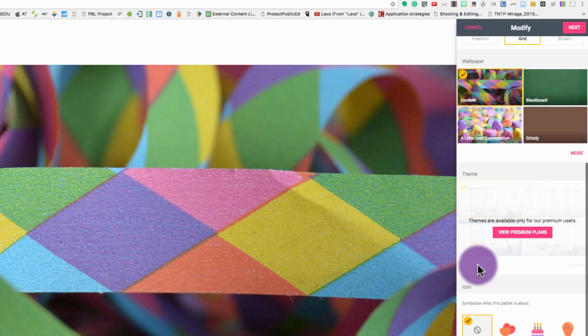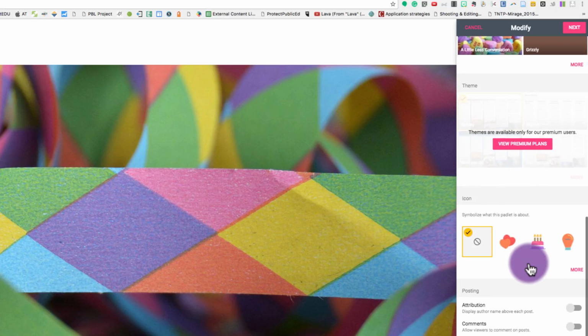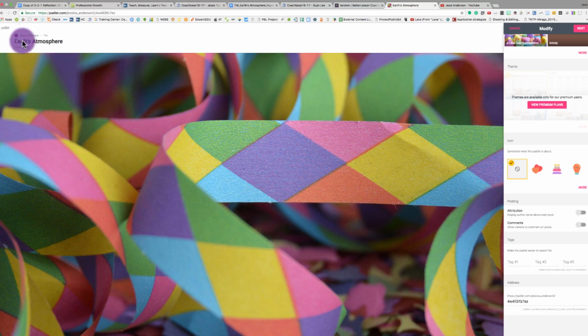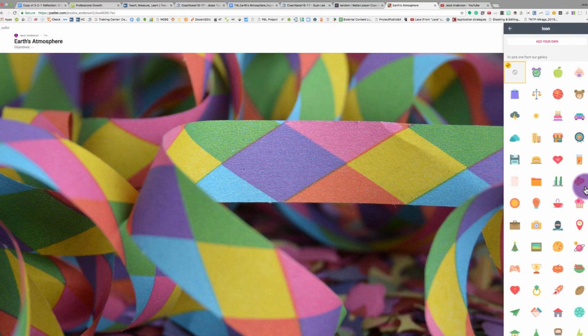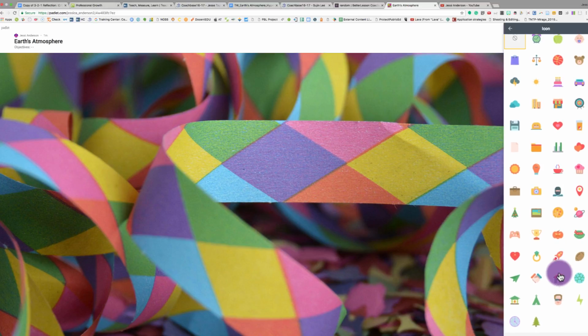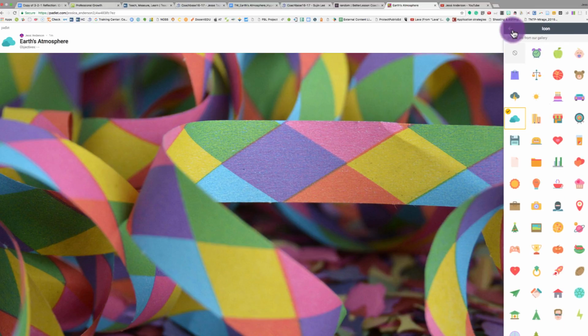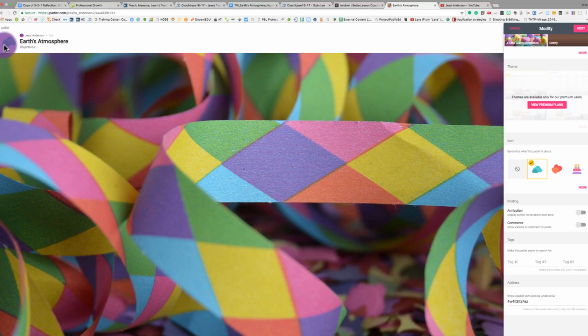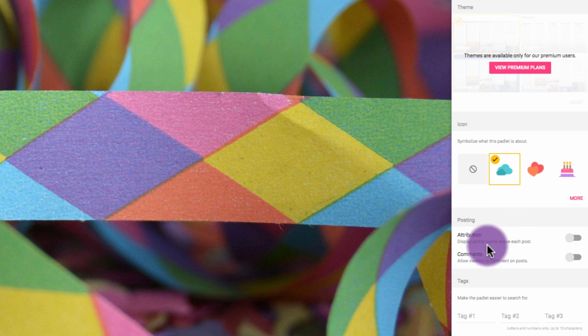And we can go down here. If we had premium, we could change the theme, but I'm just going to leave that. You can also have an icon that appears over here by Earth's atmosphere by the title. So let's just see. We'll just click on clouds and click the arrow over, and as you can see, that has changed.